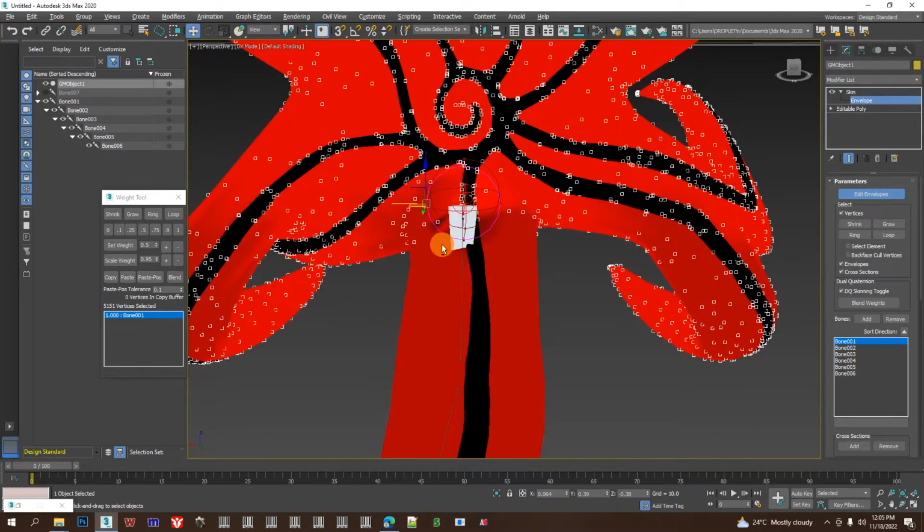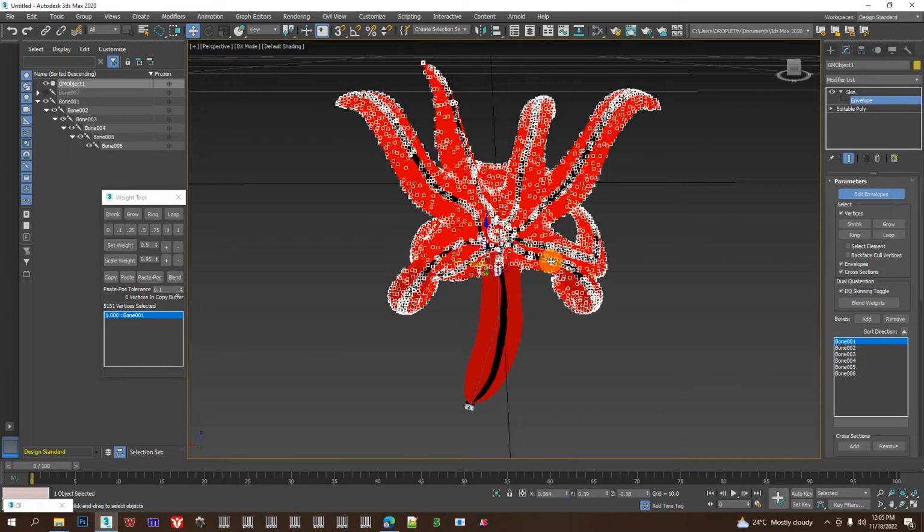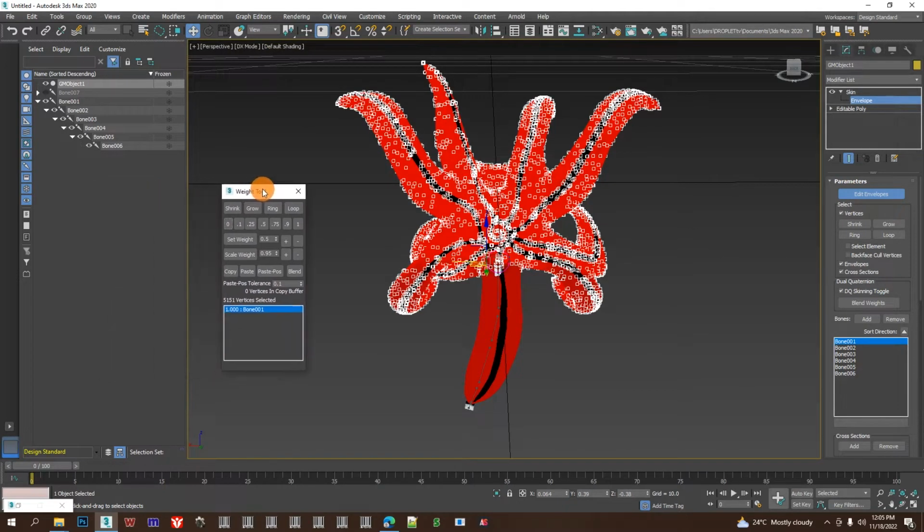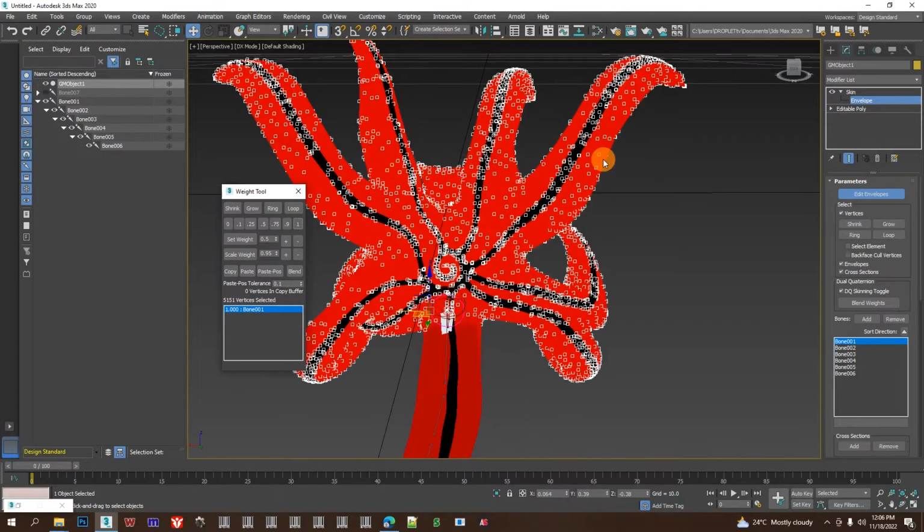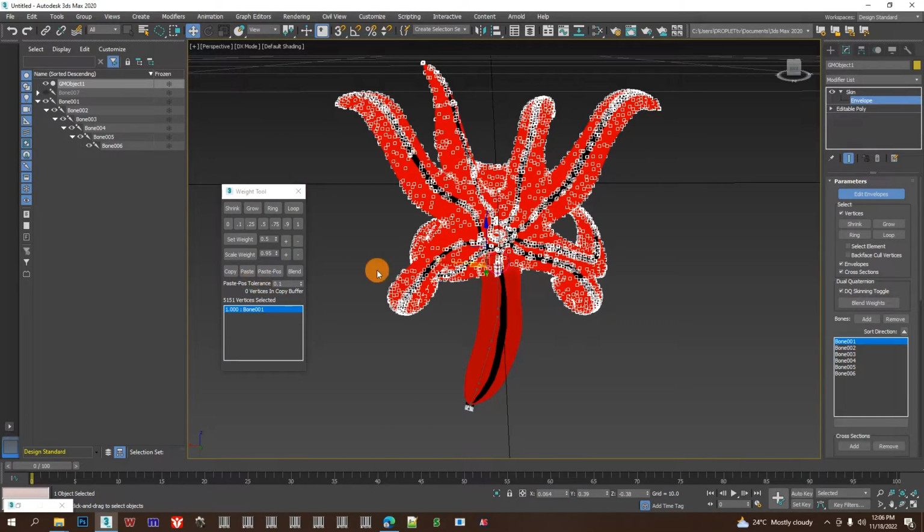Okay, I think this should be fine now. All right, and then here on the weight tool, we just have to select one to get rid of those extra weight paints that are added on the other parts. Okay, and then leave the weight paints on this tail right here. All right, that's perfect.